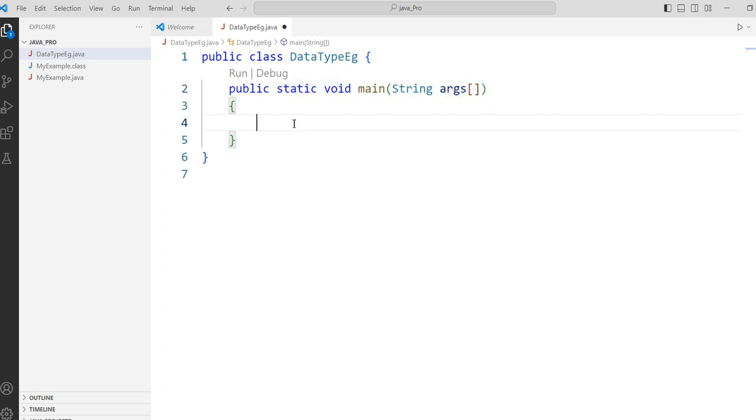Here firstly we'll see the syntax of data type. First we have to include the data type, then we have to give the variable name, and if initialization is there, then we have to make the initialization here, and we have to give a semicolon.